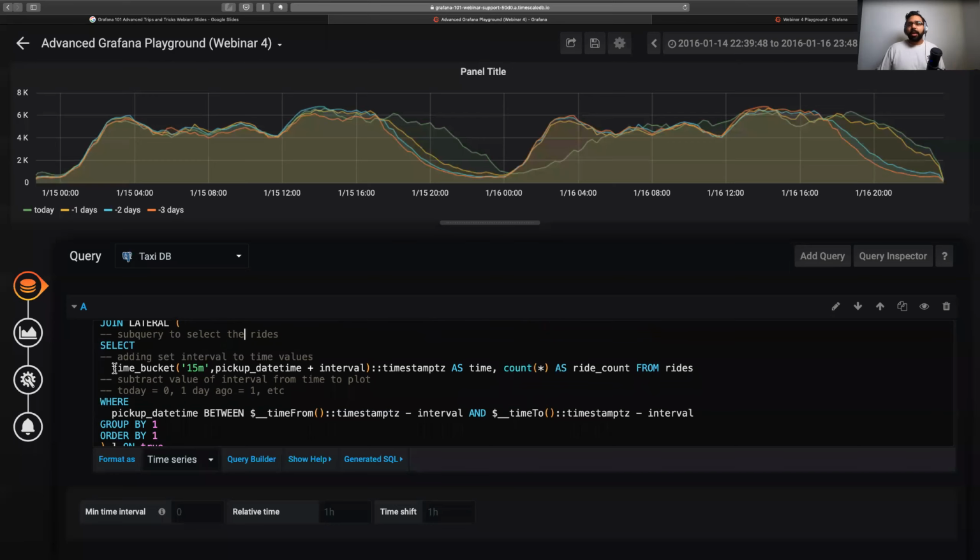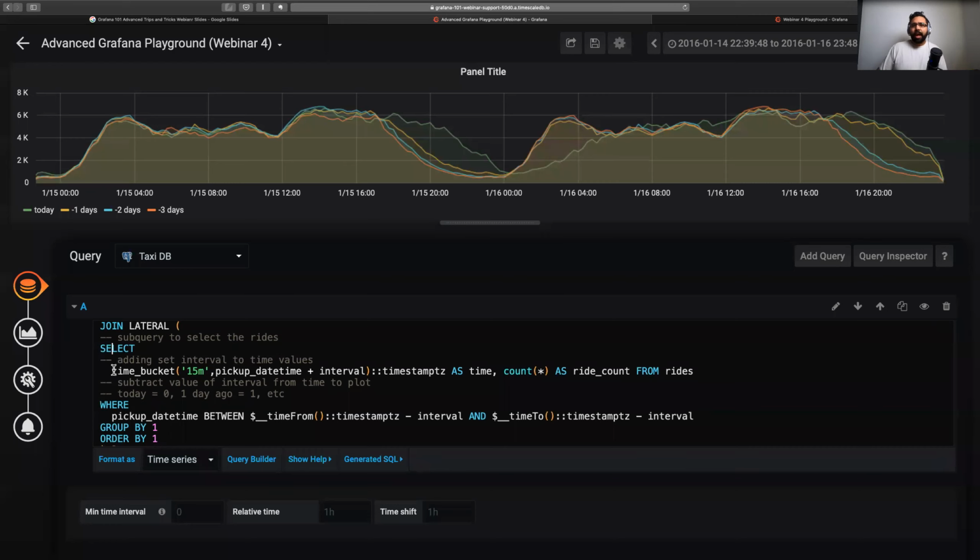And so I have another subquery, a select statement, and I'm basically going to bucket the time that the rides took place into 15-minute intervals. For those of you who are not familiar with time bucket, it's a special SQL function in Timescale that allows you to bucket your data by arbitrary intervals. In this case, I'm using 15-minute intervals. Usually you'd have to specify the name of the time column, which in this case is called pickup date time.